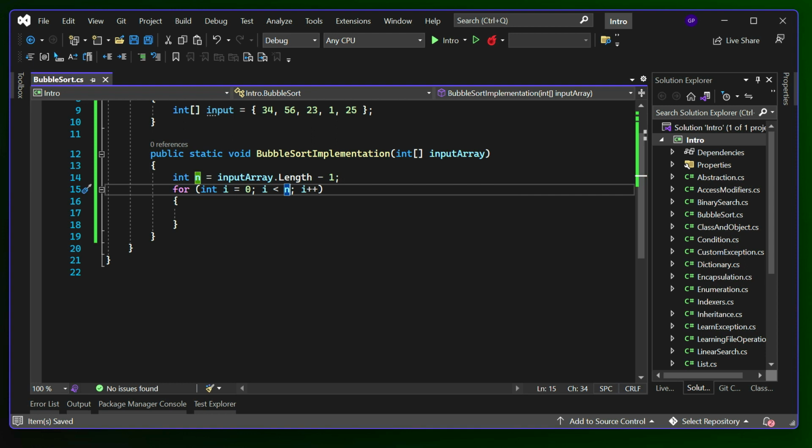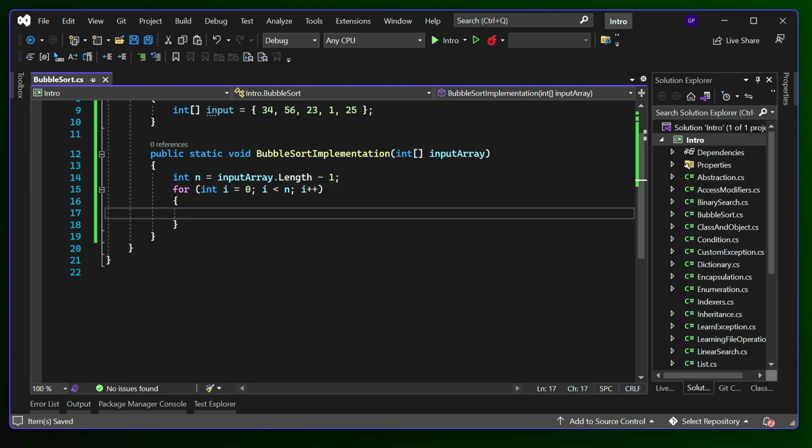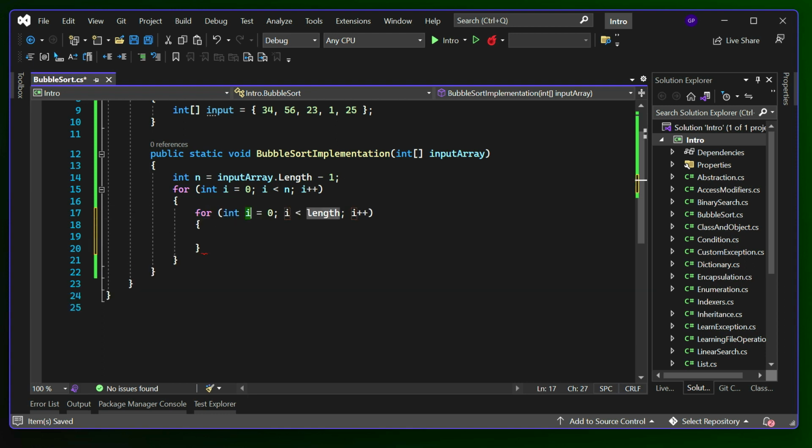Why have I used this n variable? Because we will be using a nested loop. So let me create one nested loop here. Let me have the loop variable j, and I don't want to use the length. Instead of length, I'll be using n minus i.